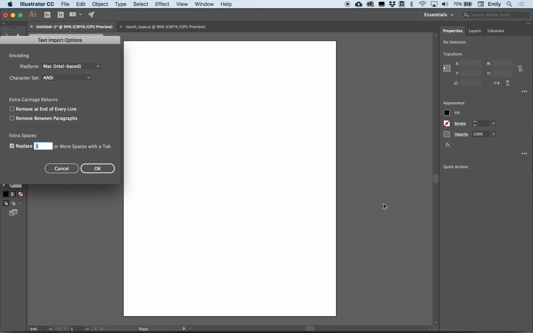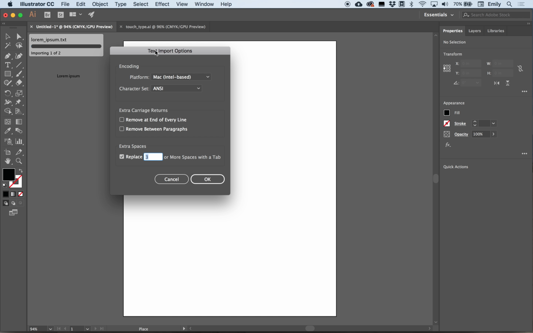I'm going to say place. And you can see here that it says text import options. This is for the text that I'm going to be bringing in. And I'm just going to leave it as is. Again, you don't have to have these selected. I'm just wanting to show them to you. So we're going to leave them as they are here.